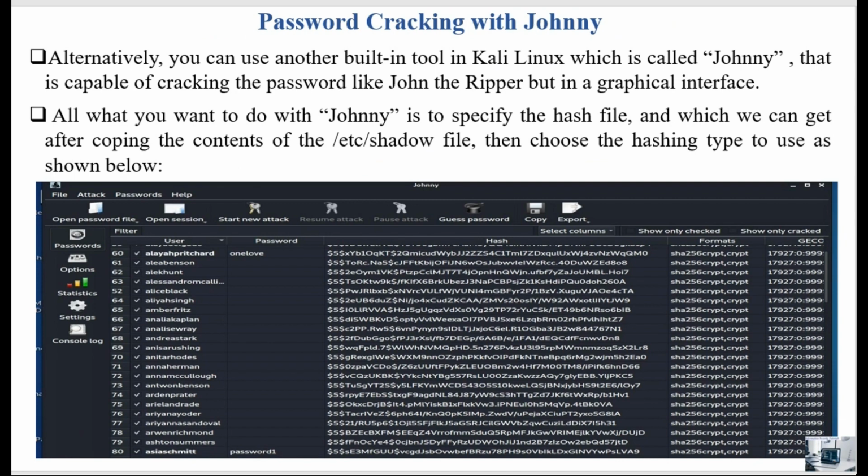Now, let's take an overview of the second tool today, Johnny. Alternatively, you can use another built-in tool in Kali Linux which is called Johnny, that is capable of cracking the password like John the Ripper but in a graphical interface. All that you want to do with Johnny is to specify the hash file, which we can get after copying the contents of the etc shadow file, then choose the hashing type to use as shown below.